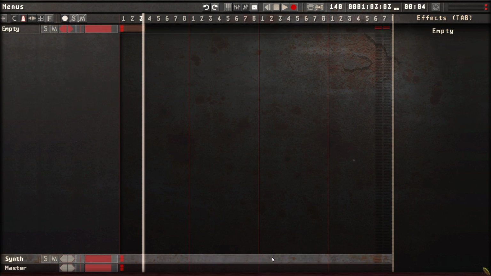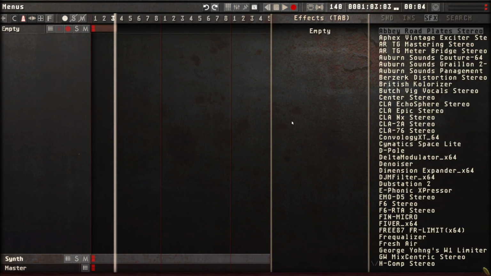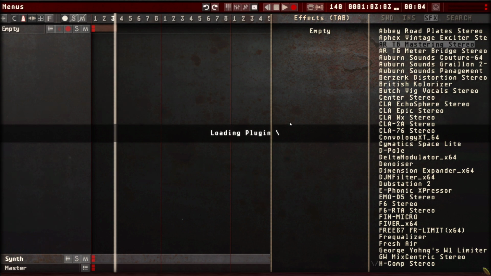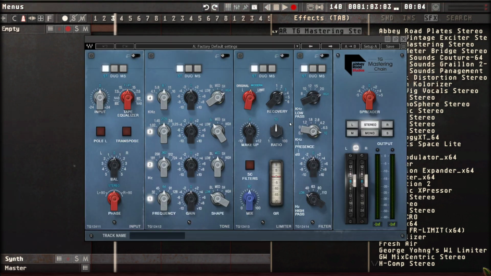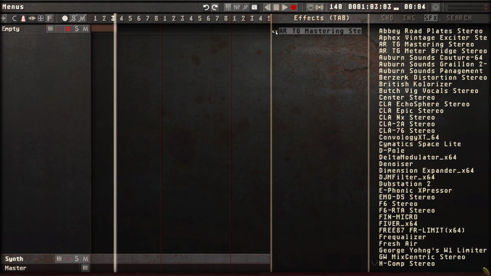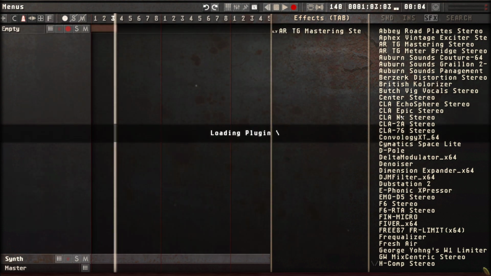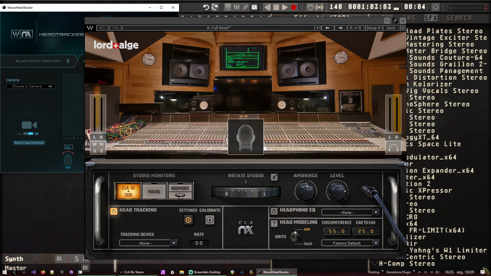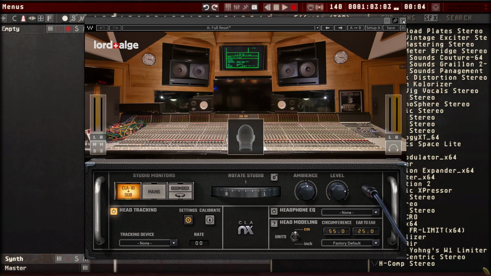But let me go to the synth bus, and I'm going to add the mastering stereo, the TG mastering chain, which adds a bit of latency. And now I have one plugin that's adding latency to my setup. And I'm going to also add the CLA NX, which also adds a lot of latency. Just for testing. Of course it's going to sound awful, but I just want to test the latency.